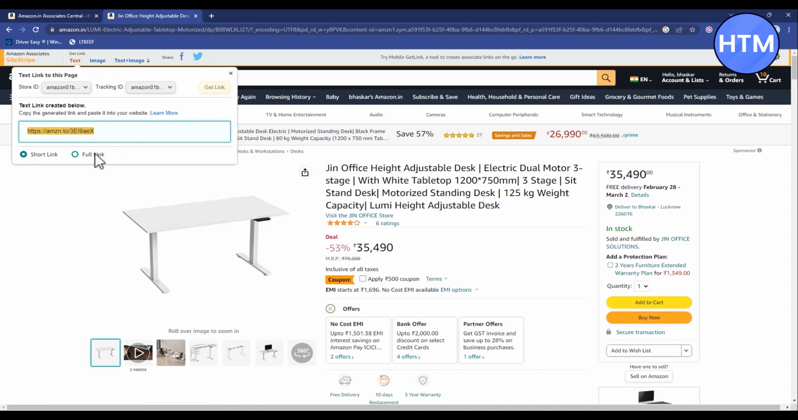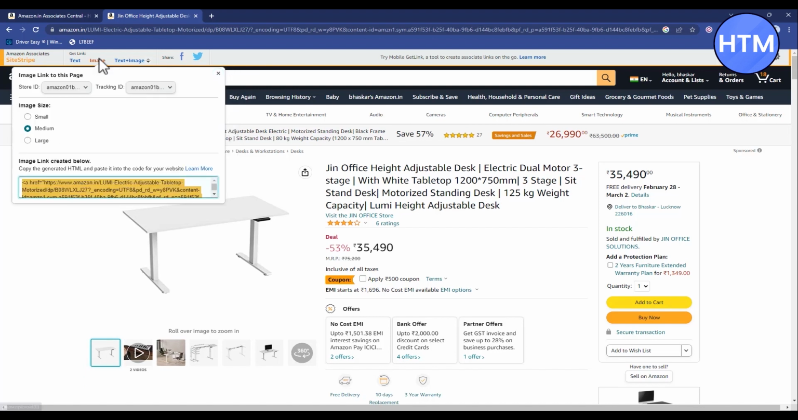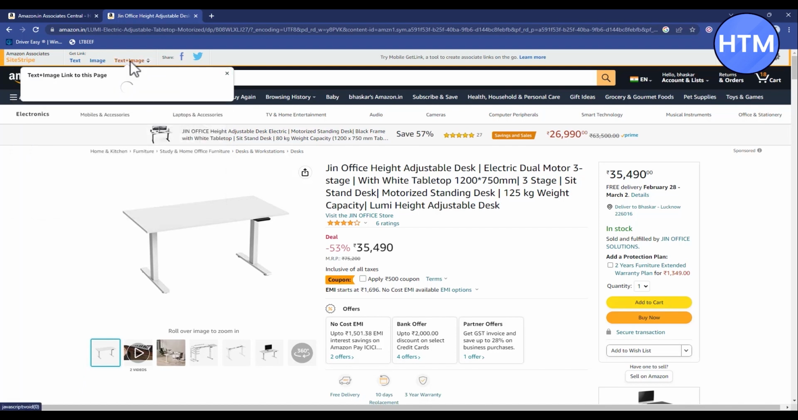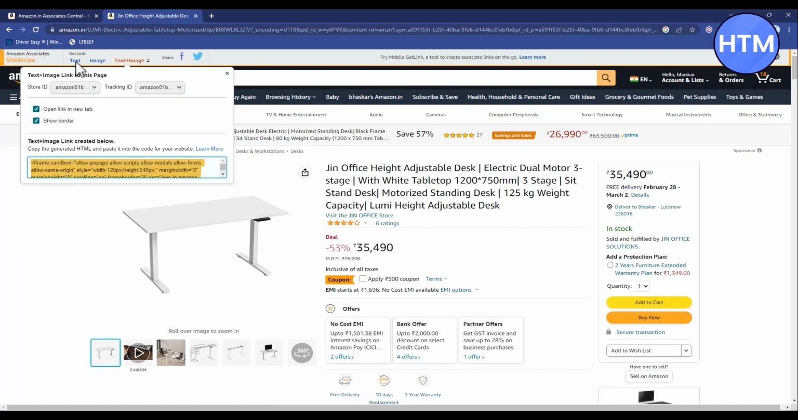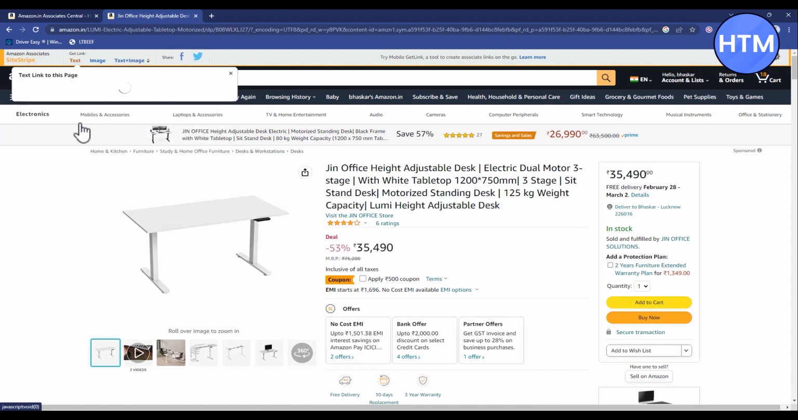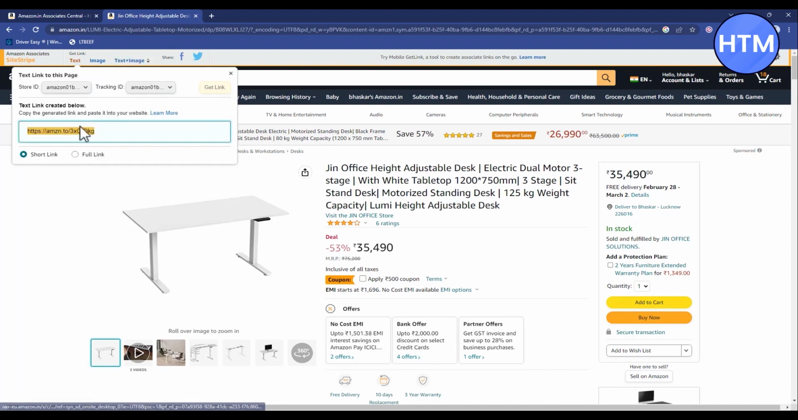You can also go with the full link if you want that, or a link with the image, or a link with image and text. You can choose any one of them, but for me I will just simply go with the text, and in the text format I will go with the short link.